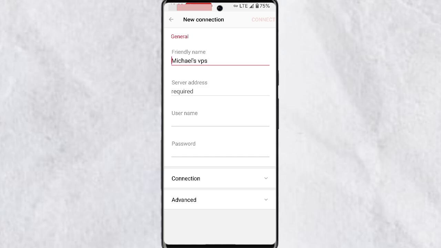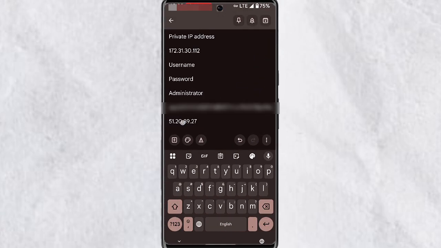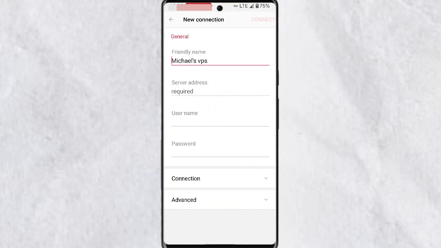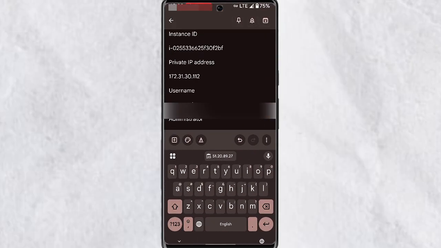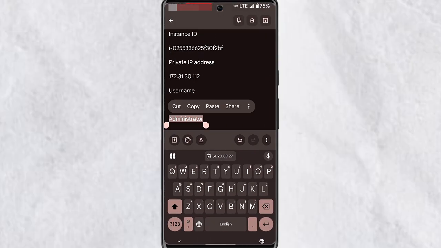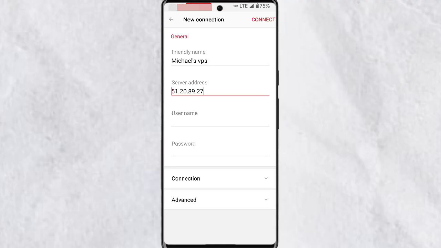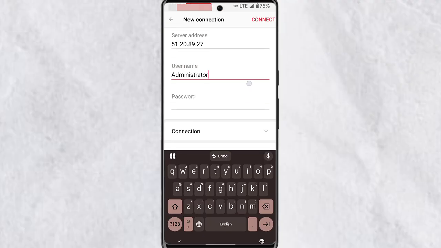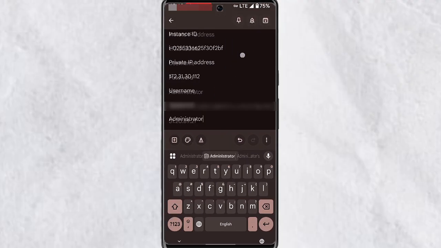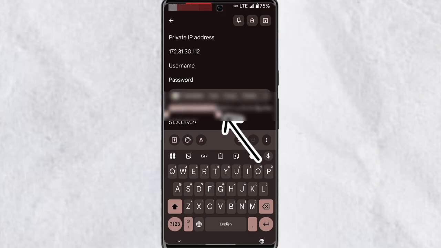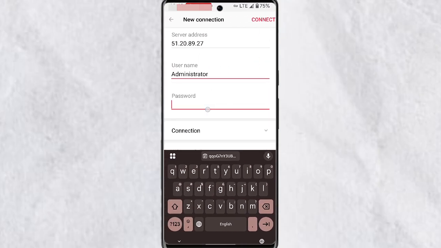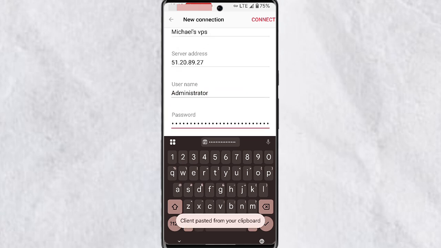Under friendly name, you can enter any name you want for your VPS. Your server address is the public IPv4 you have copied. So simply go back and copy the IPv4. Paste it in the server address section here. Username is Administrator. So go back, copy Administrator, and then paste it in the username section. Your password is the password that has been generated. Copy the password, and then paste it in the password section here.